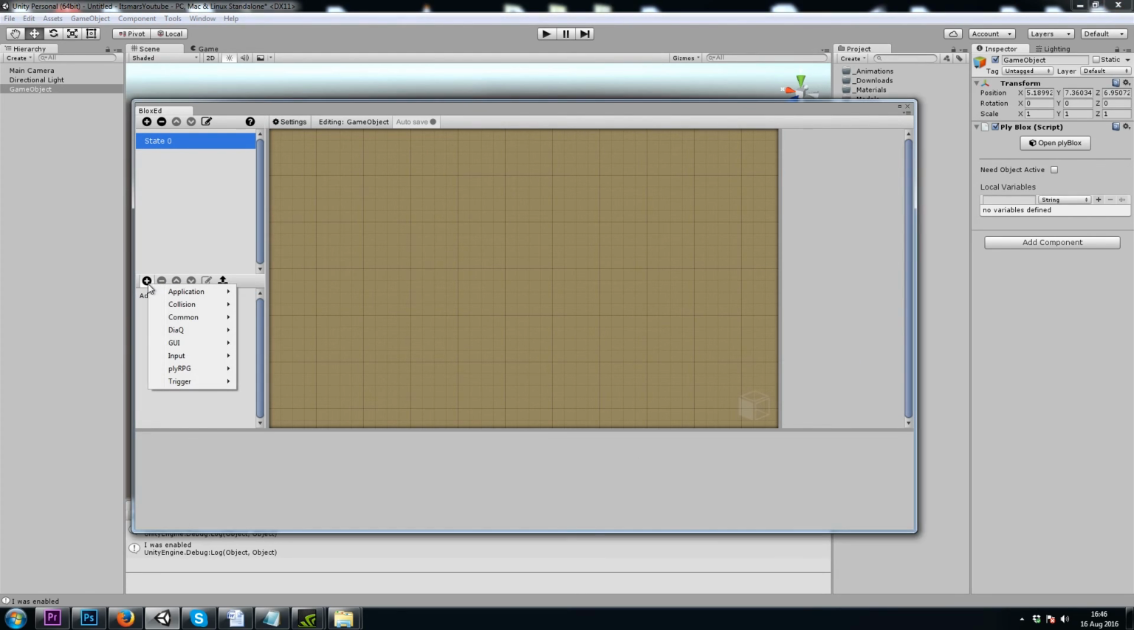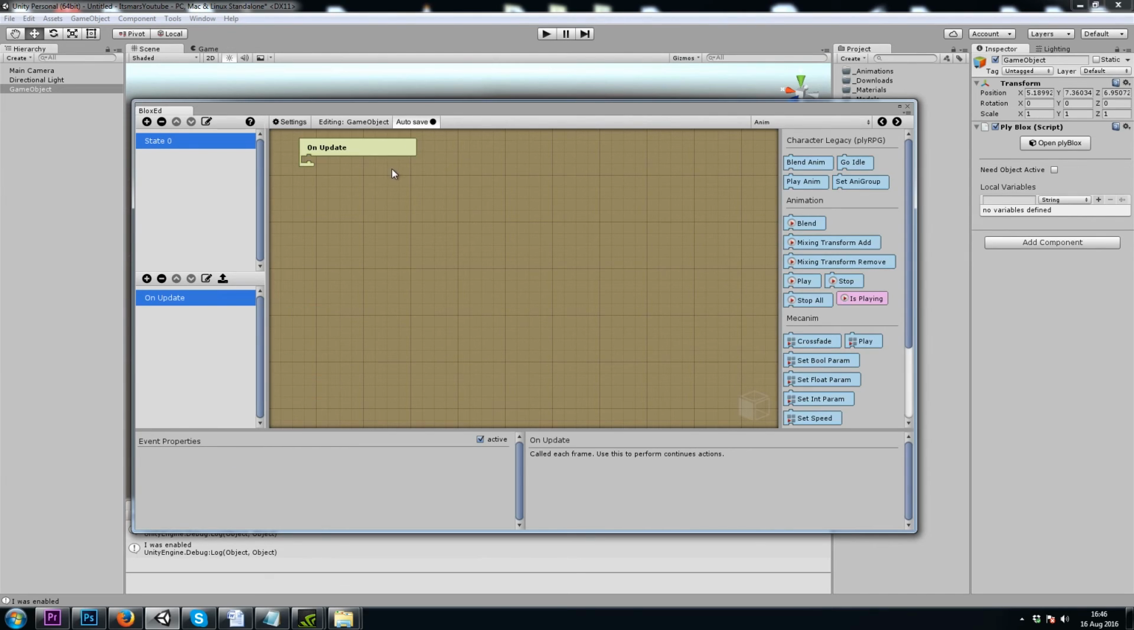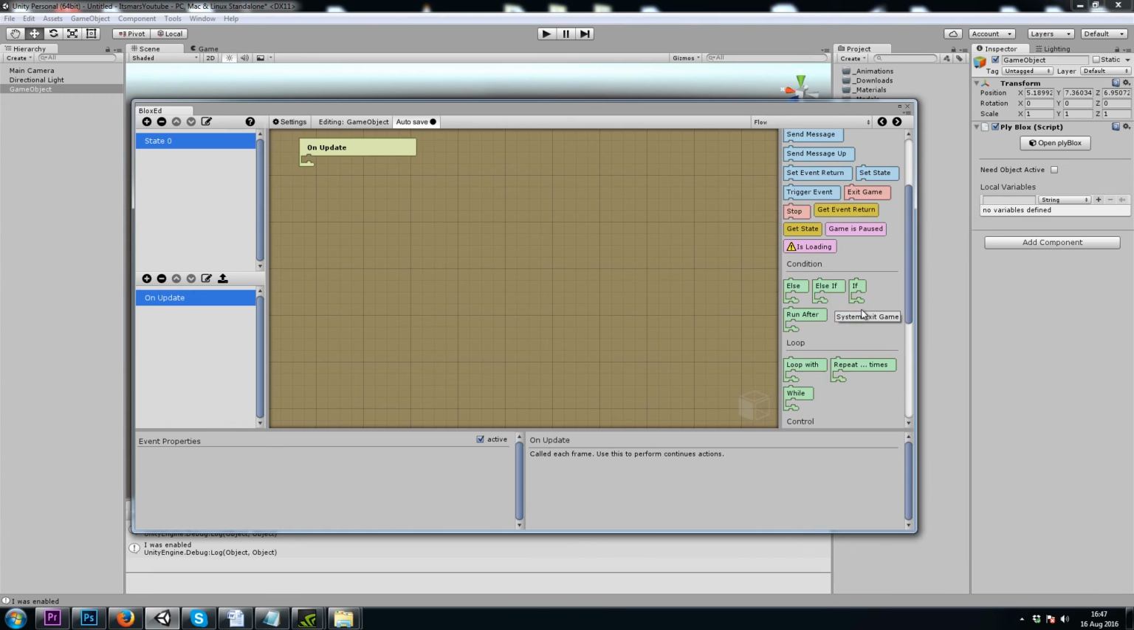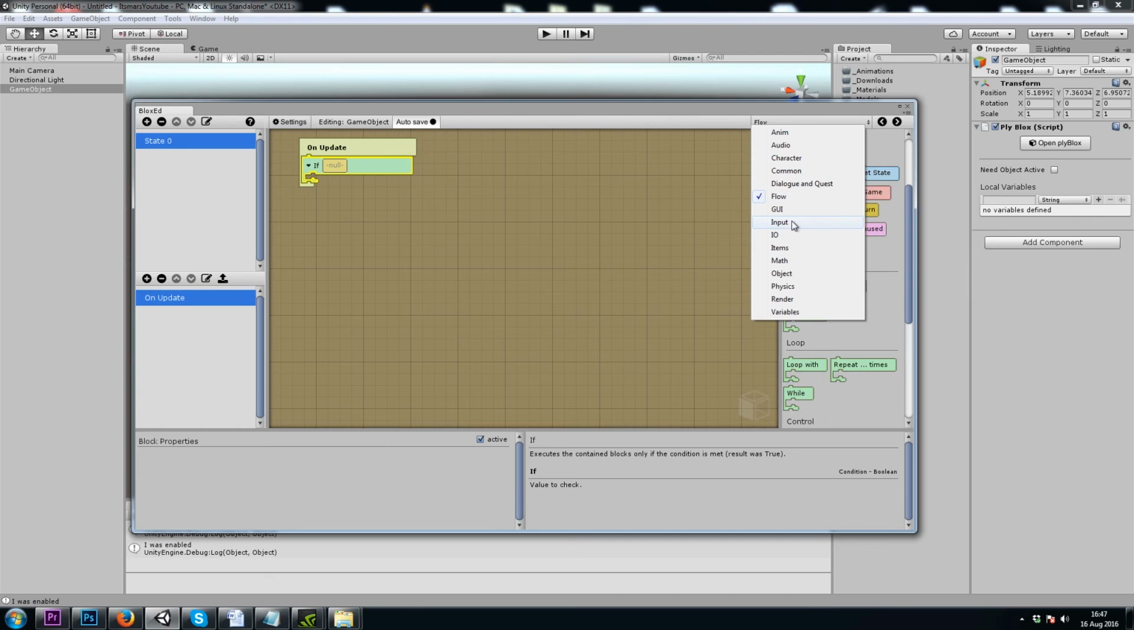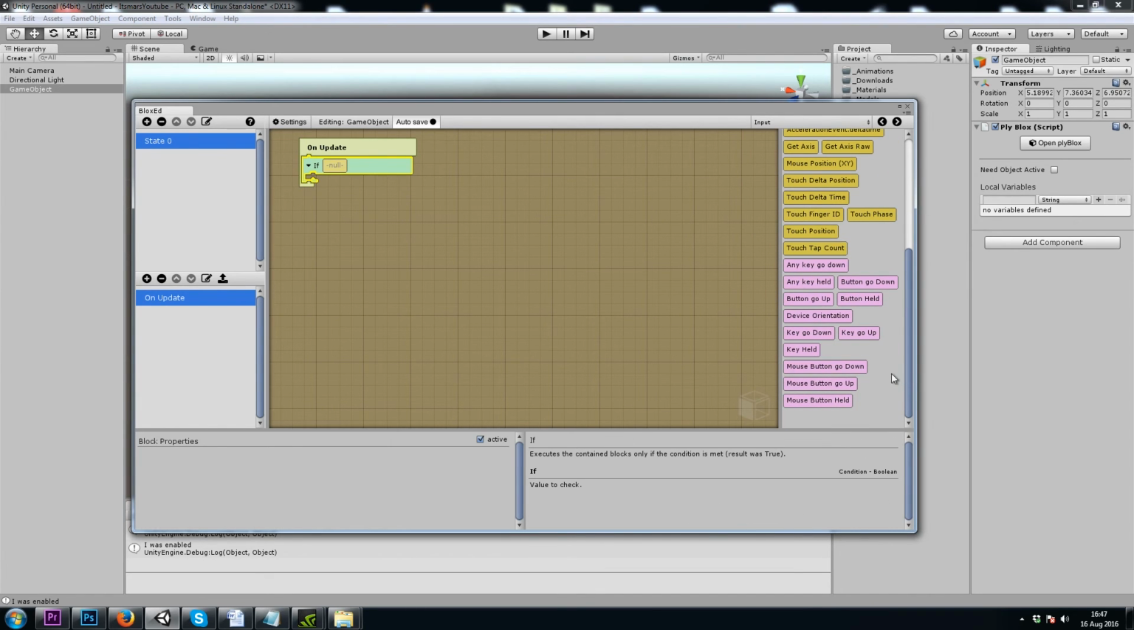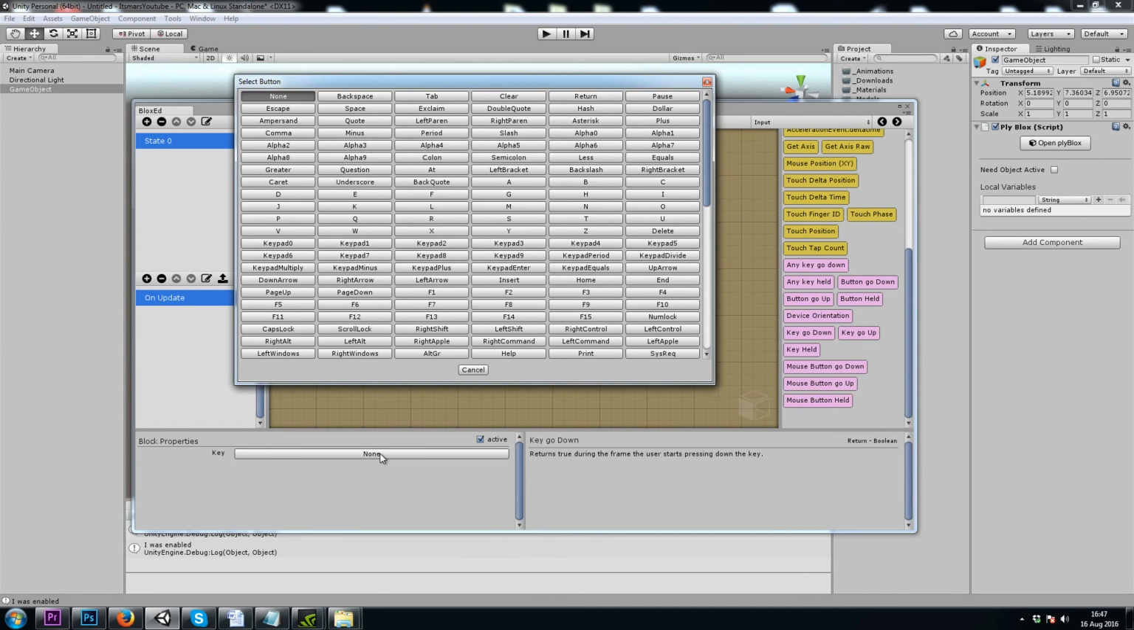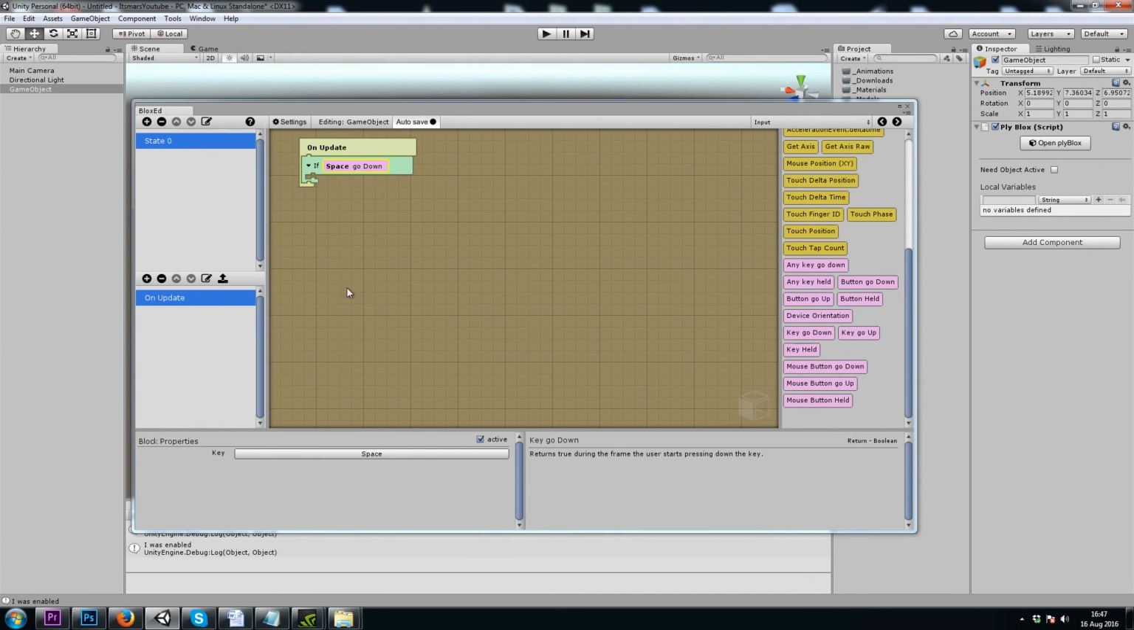Let's also try looking for keyboard input. So I'll go to common on update. And now we need an if spacebar goes down. So I'll go to flow for my if block and input. And at the very bottom we've got key go down, and I will choose spacebar. So now on update, this is at 60 frames per second. This would be 60 times a second.